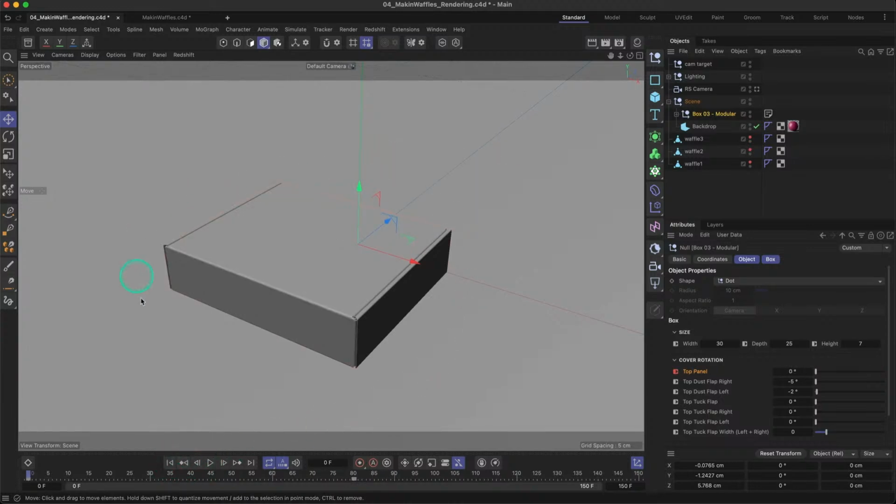Okay, the only other thing I want to animate on here is this top flap section, because I just want it to look like the top flap's opening at the same time as the main panel.